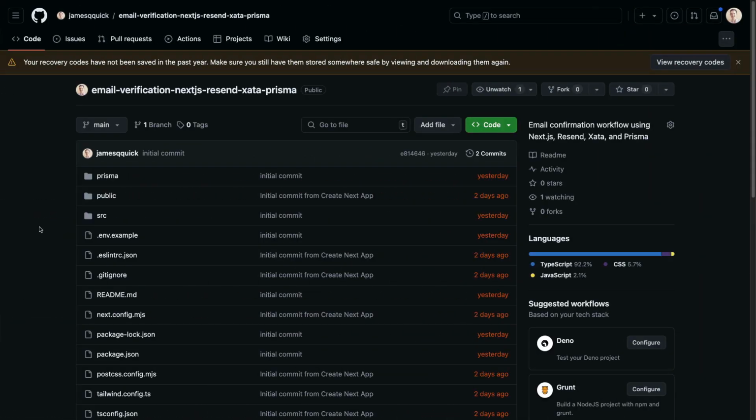Now, the last thing you need to know is there is a GitHub repo with the final code for this. So you can check that in the description below. You can go to the GitHub repository, you can download that code, you can look at it there, or you can just follow along from scratch. It's totally up to you. But let's go ahead and get started.